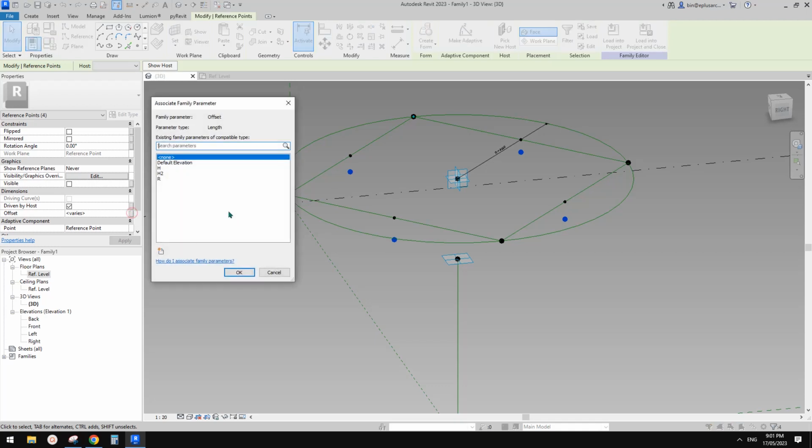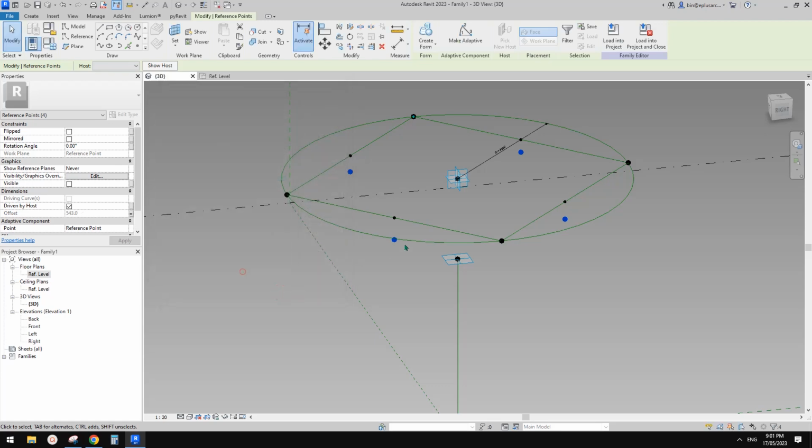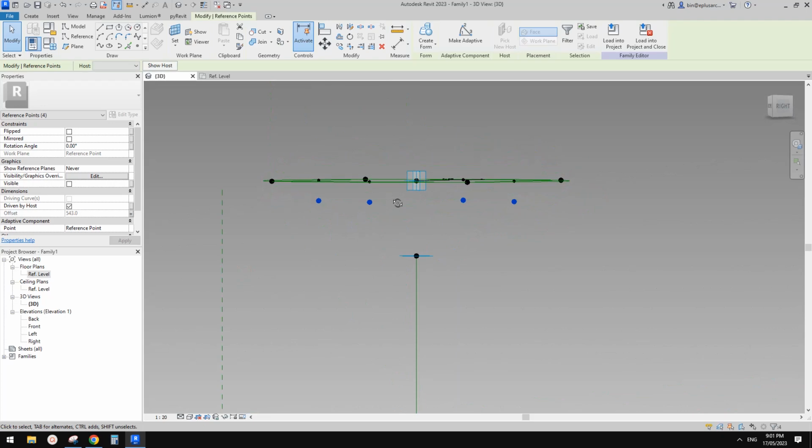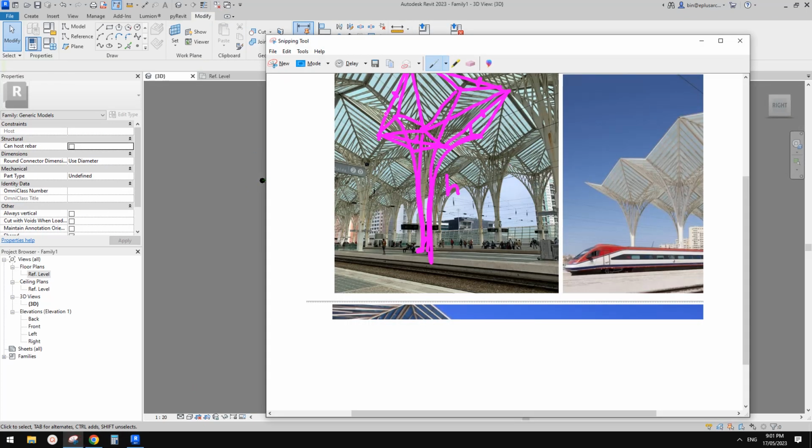Now we can just create a reference. I'm going to call it, maybe call it H, not H, maybe offset. Okay, so offset and okay and okay. So now we have these points, and then we can, so here. So this point, okay, and then we just need to connect them.